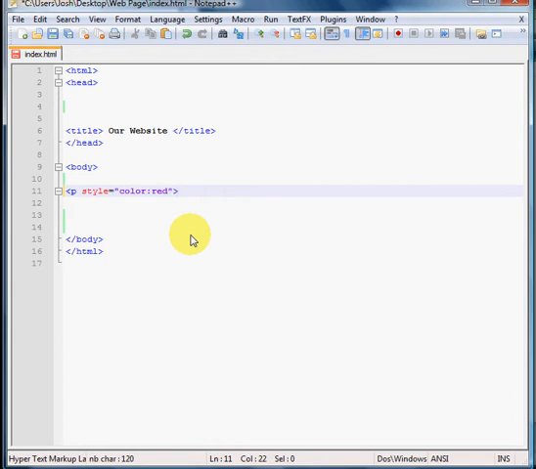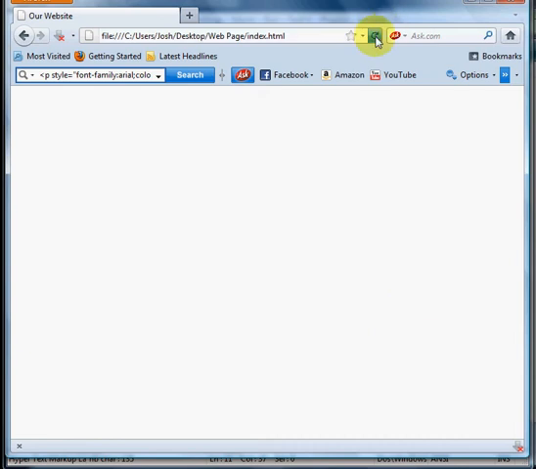So that's it for that tag, and that's going to change our text to red. So then we'll say this is red, and then close the paragraph tag as you normally would. Alright, so we're going to save that and let you take a look. You can see this is red.